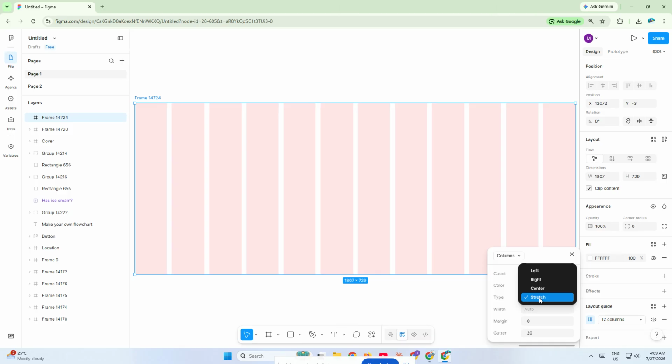Once you've chosen the type, move on to the gutter setting. The gutter is the space between each column. A common value is 24 pixels, but you can also use 20 or another number depending on your design style. Larger gutters create more space between columns, while smaller gutters make the layout feel tighter and more compact.